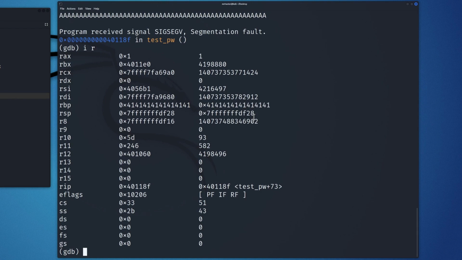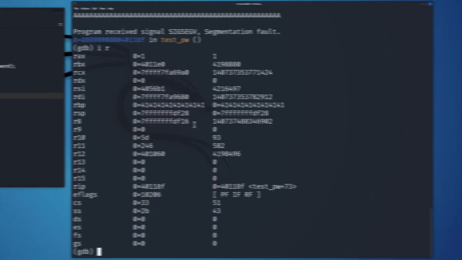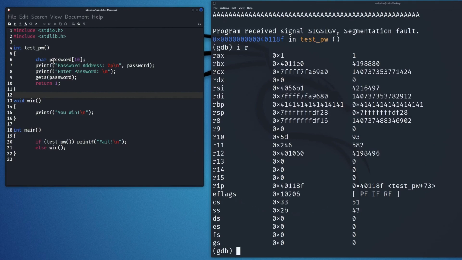So what do we need to do in order to get our desired value in RIP? Well, we need to first overflow the password value, which is the size of 10. So we will use 10 A's for that. Now, since this is the only variable inside of this function, the next thing that we are going to overflow will be RBP, which is the size of 8 right here. And the next thing that comes will be RIP. Let's give it a try.